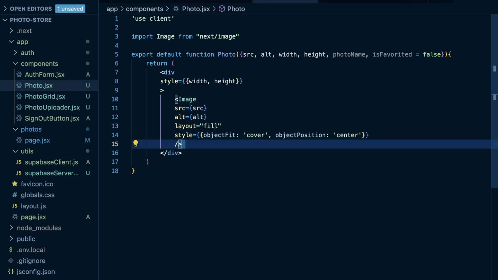Now, eventually we will add a modal here, and we will delete the photo as well as add the photo to favorites, and we will use the photo name to do that. But right now we're just going to leave these unused right here.